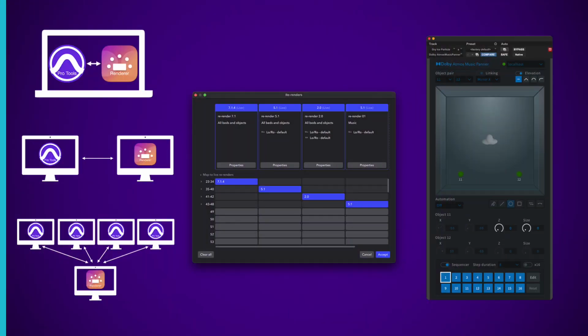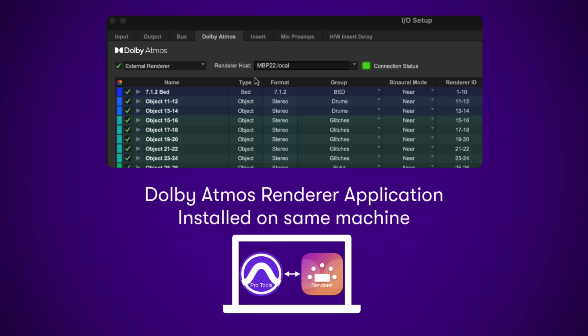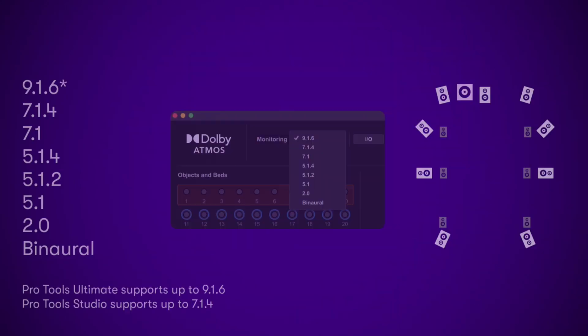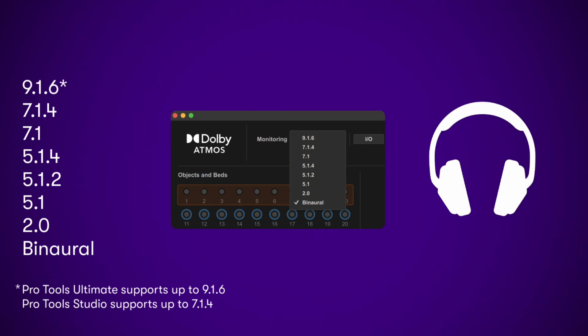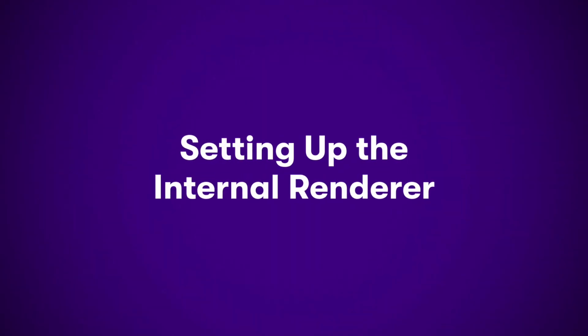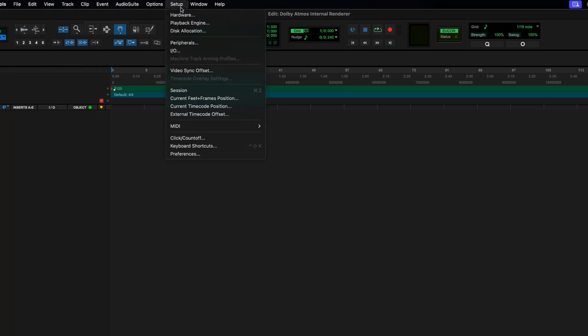For customers mixing Atmos for larger cinematic workflows, or needing the Dolby Atmos Music Panner plugin, Pro Tools Studio and Ultimate still support the external Dolby Atmos renderer. The Dolby Atmos internal renderer supports monitoring configurations up to 9.1.6, as well as binaural for headphones, and allows users to create, mix, and deliver in Dolby Atmos, all in Pro Tools. Let's take a closer look at how the new integrated Dolby Atmos renderer works.